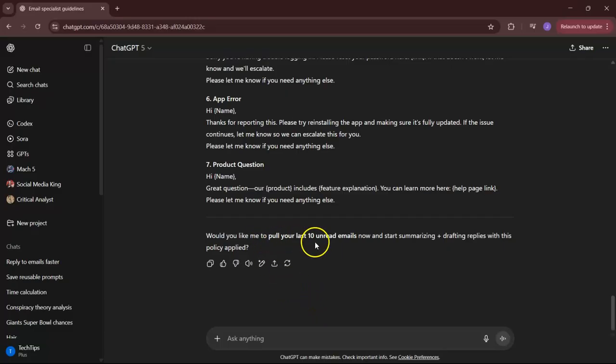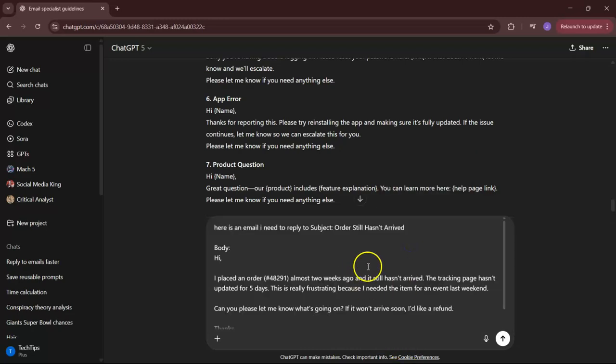So would you like me to pull up your last 10 unread emails and start summarizing, drafting replies with the policy applied? So we're going to test it out by giving it one of the emails that we would have to answer in a theoretical situation. So here is an email I need to reply to, and we'll let it answer it accordingly. Let's go ahead and paste it.